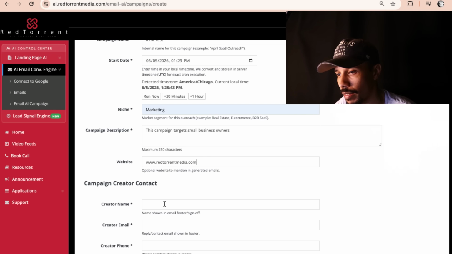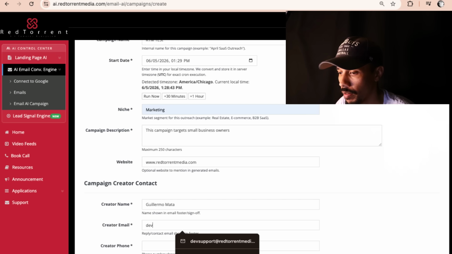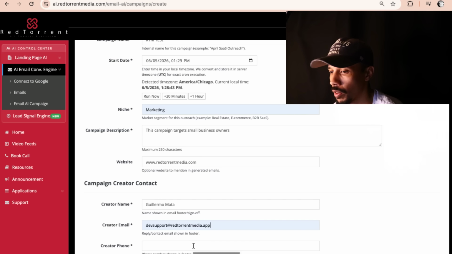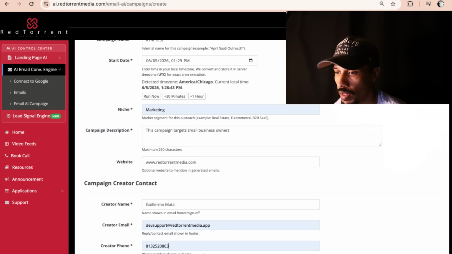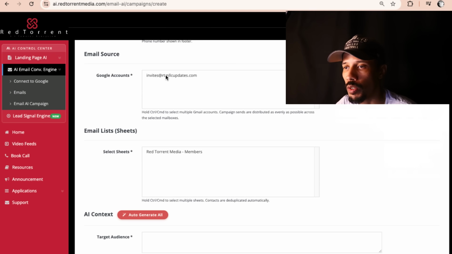Creator and contact. So for the creator and contact, I'm going to put my name, Guillermo Mata, my email, devsupport@redtorrentmedia.app, and then my phone number, it'll be just that one there, okay? Then this is where you would go and choose your Gmail account. For this one, I have one Gmail account. You can choose multiple Gmail accounts and just rotate them as well. So we give you that ability.